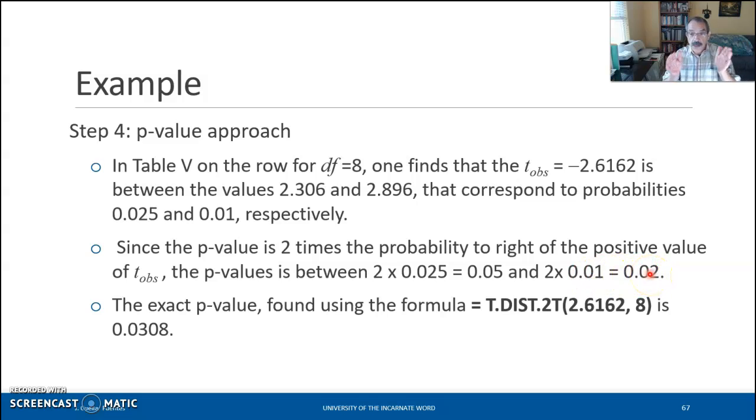So the p-value is between 0.05 and 0.02. If you'd like to find the exact p-value, you can use Excel, use this formula, and you will find that the exact p-value is 0.0308.